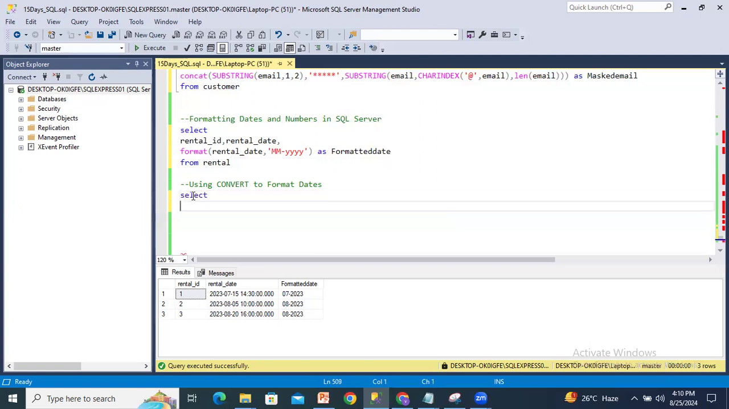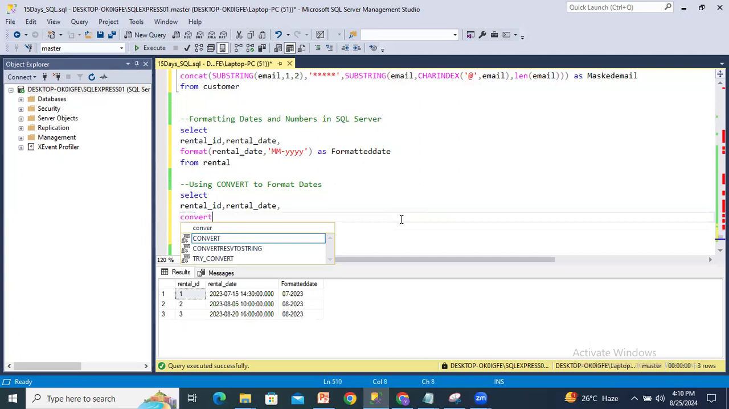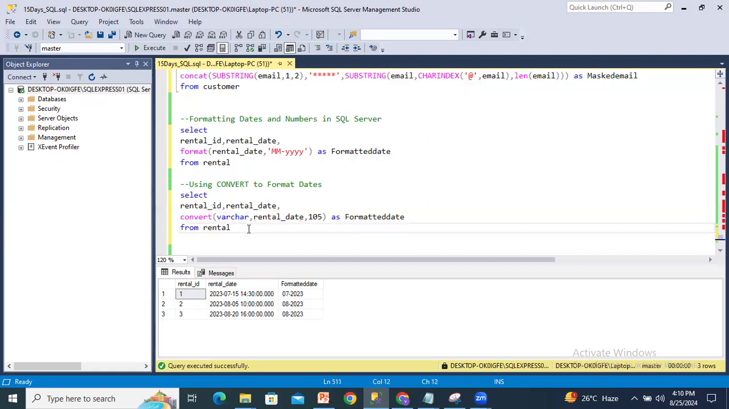Select. I'll copy this one. Quickly, we'll write. Now I will do this one. Convert. Which column do I want to convert? First I will convert to varchar, comma, column name as the rental date, comma. If I give 105 as formatted date, just for time being I'm giving one name. Okay, if I execute, I will get the 105 format.